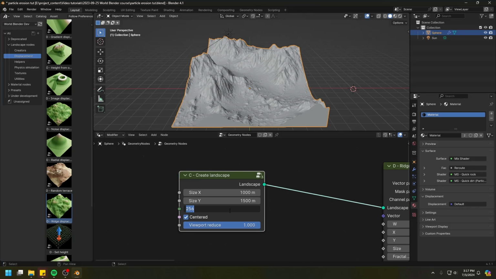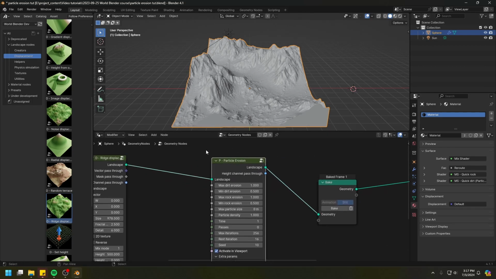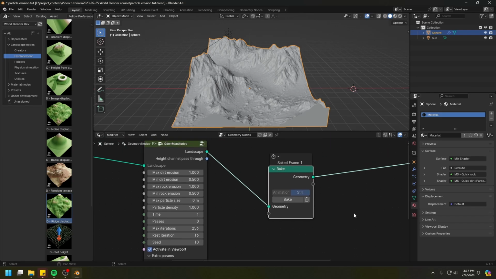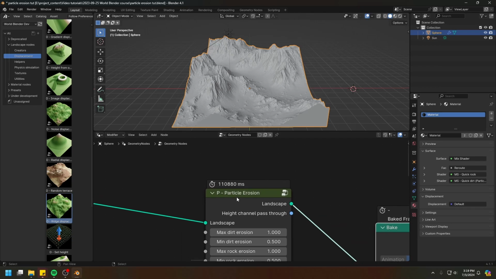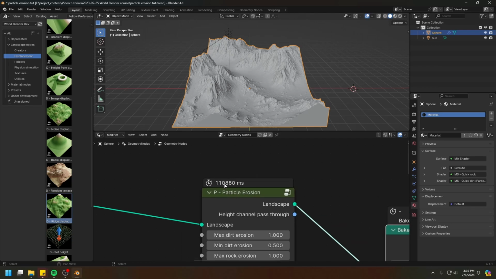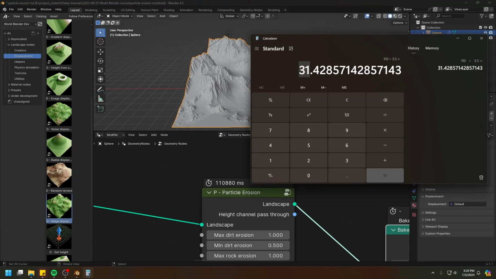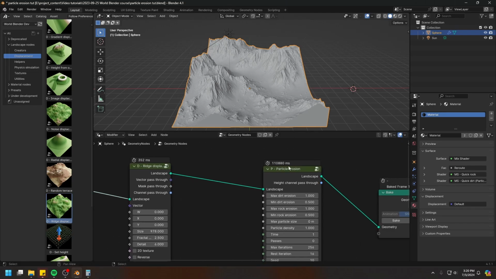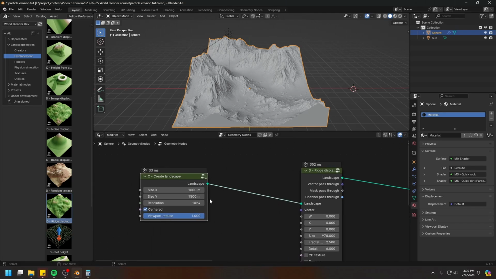And for the sake of demonstration, I'm going to increase the resolution to 1024. Okay. And this one took around 3.5 seconds. And let's bake once more to see how long it will take. And it's finished, and it took 110 seconds. So it's almost 2 minutes. So the time consumption increased by 31 times. So yeah, as you can see, the time consumption scale up quite quickly with the higher resolution.